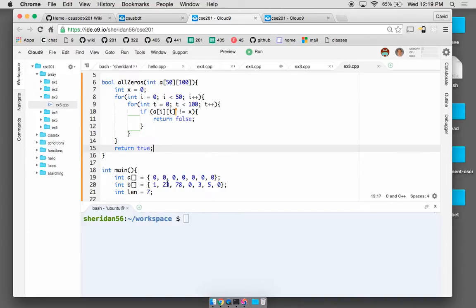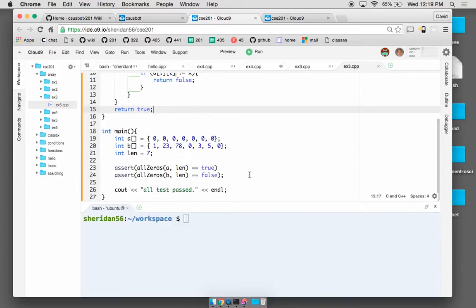Which one? Oh, down here? Well, A should be, let me check the length. 3, 4, 5, 6, 7. That's 7, right? That's 7 as well. So the asserts look good to me. Do I have my true and false mixed up? This is right. So B is going to return, if you call all zeros on B, it should return false. That looks good. You want to test it? Run it down here. It doesn't show up here, huh?